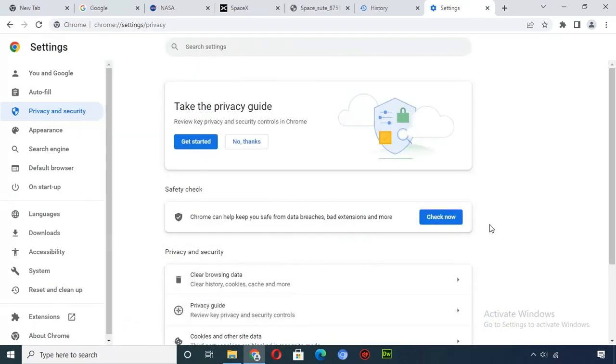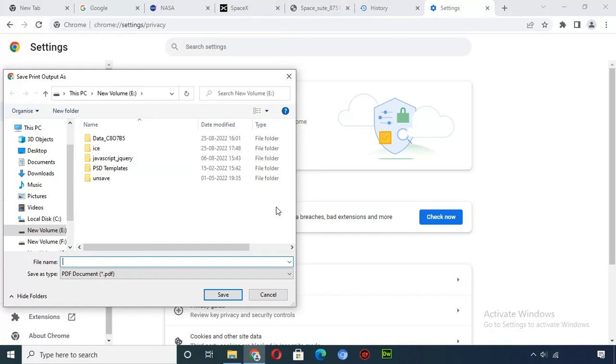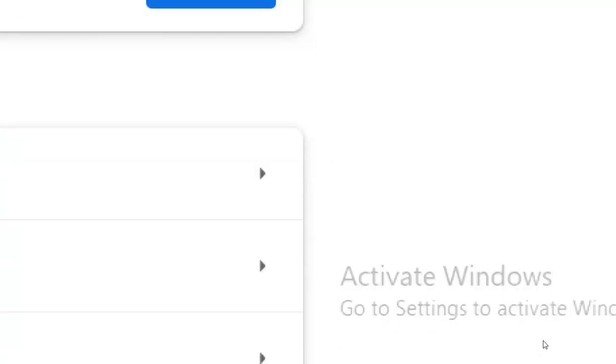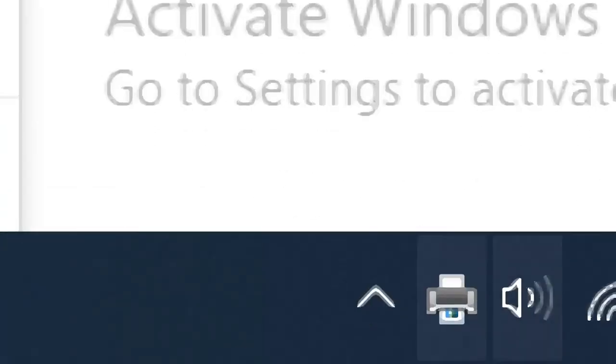I am showing you, as soon as you click on print, you have to select the file path where you want to save it. It starts printing as soon as it is saved. You can see in the bottom right of the window that the print icon is showing here.